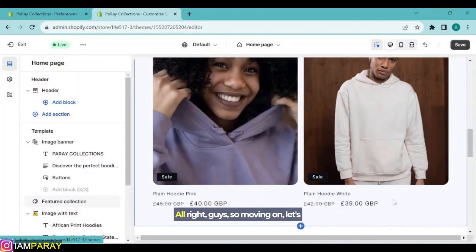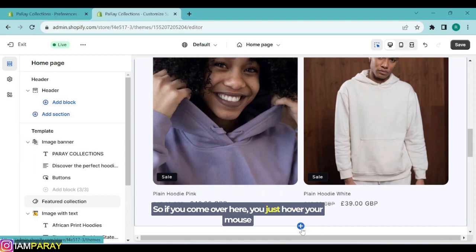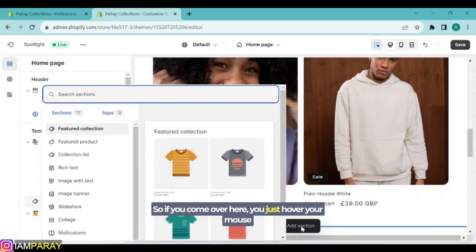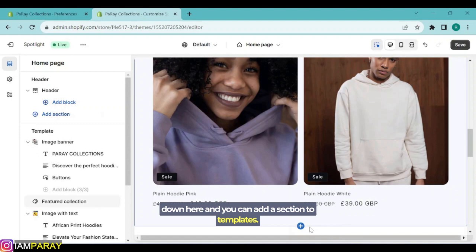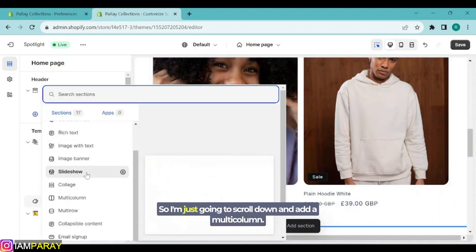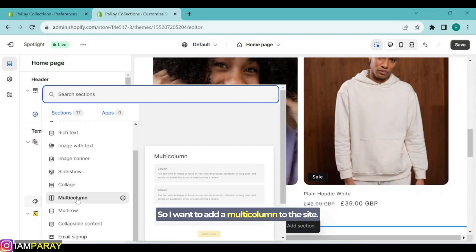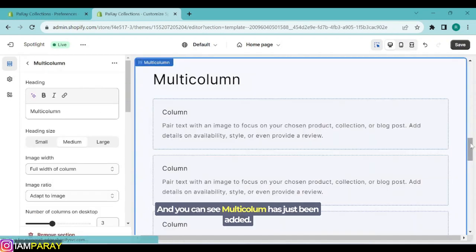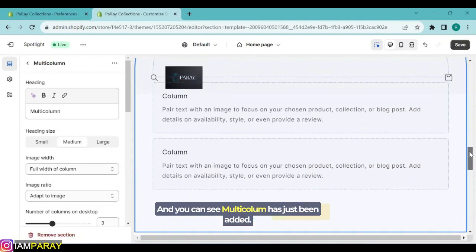Alright guys, so moving on, let's add another section to the website. If you come over here, you just hover your mouse down here and you can add a section to templates. So I'm just gonna scroll down and add a multi-column. So I want to add a multi-column to the site, and you can see multicolumn has just been added.